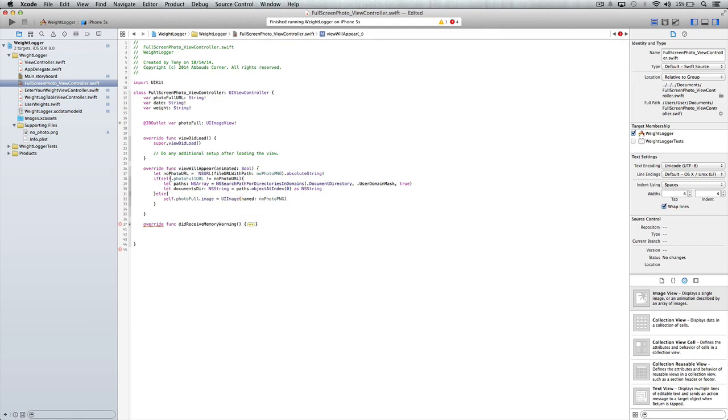Okay, so if we can't fetch it, or if the photo URL is not the no photo.png, then set the image that they have saved. Otherwise, set it to the no photo.png.